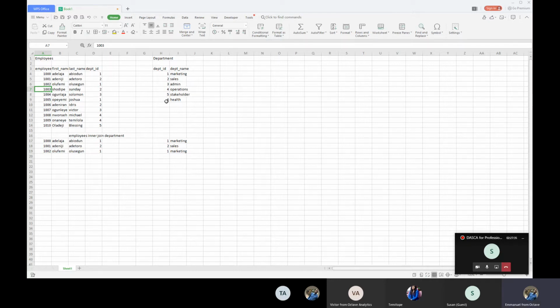This one does not match with anything, so it's going to exclude this one. This one is not going to be inside the output because it does not match anything here. That is what inner join is going to do for us. So let me just print the result. The result is going to look something like this.